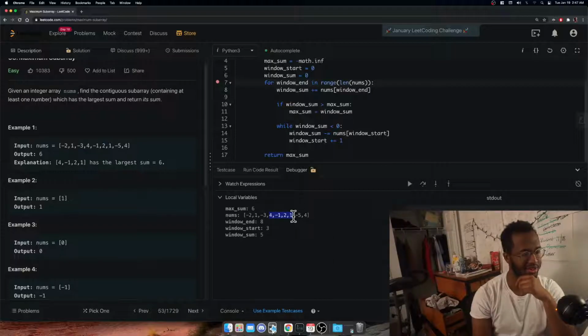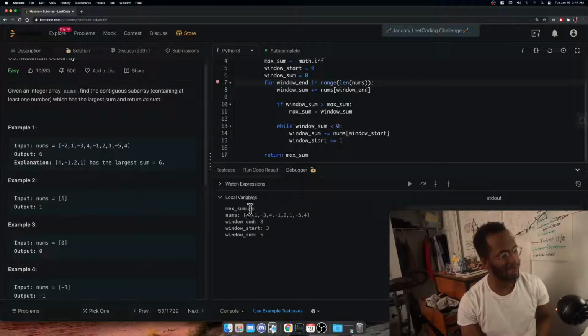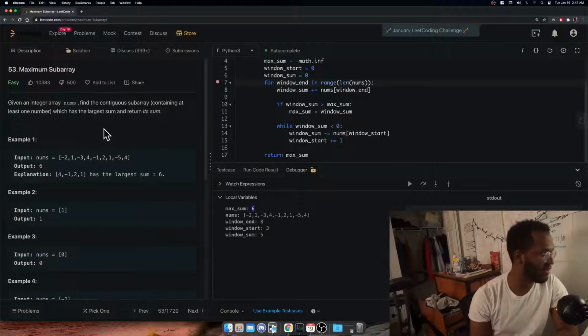And then what you find is we'll just keep going, and we're like, hey, this is pretty good. This is the winning configuration here. Then we restart back here again, but this time there's no way we could ever beat our window sum, which is 6, or our max sum, which is 6. So that is maximum subarray with the sliding window pattern.